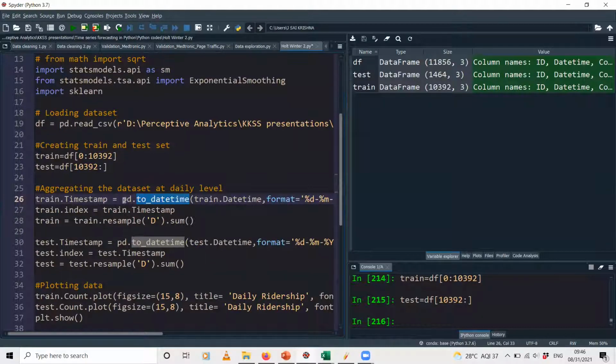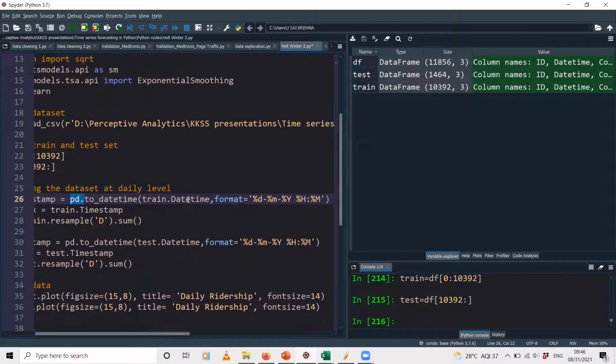Now again, this to_datetime function is present in the pandas library. That is why you say pd.to_datetime. And within the function, what is the parameter it takes? The datetime column present in the train data set. So apply the function to_datetime present in the pandas library on the dataset train in the column datetime, and just to help the computer recognize in what format the datetime is, we specify the particular format. So date, month, year, followed by hour and minute.